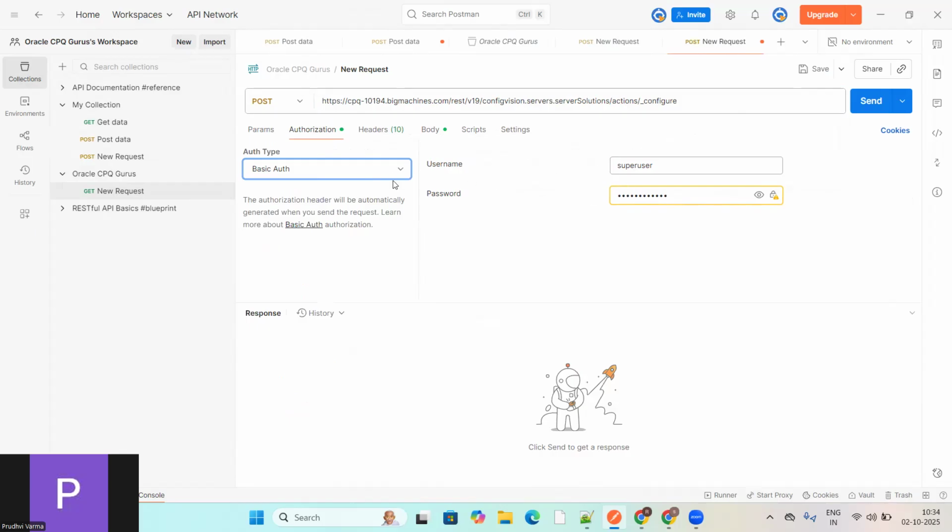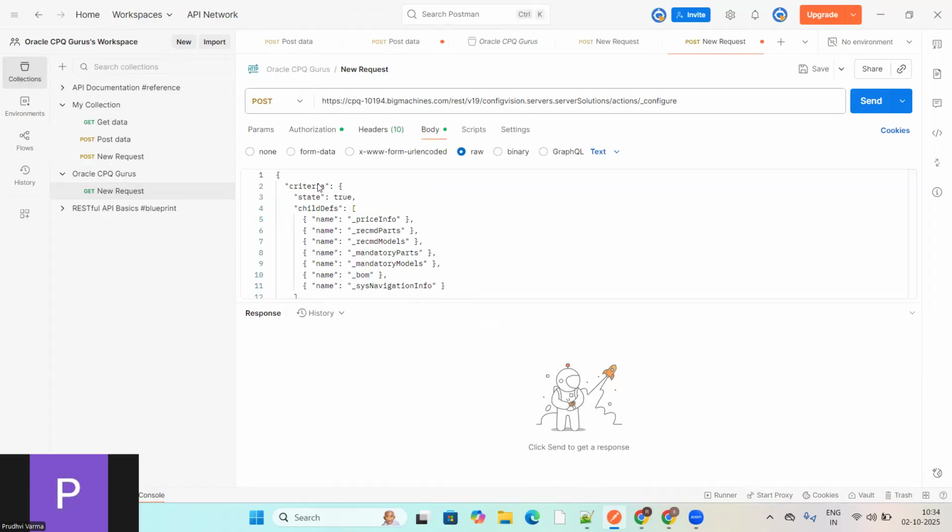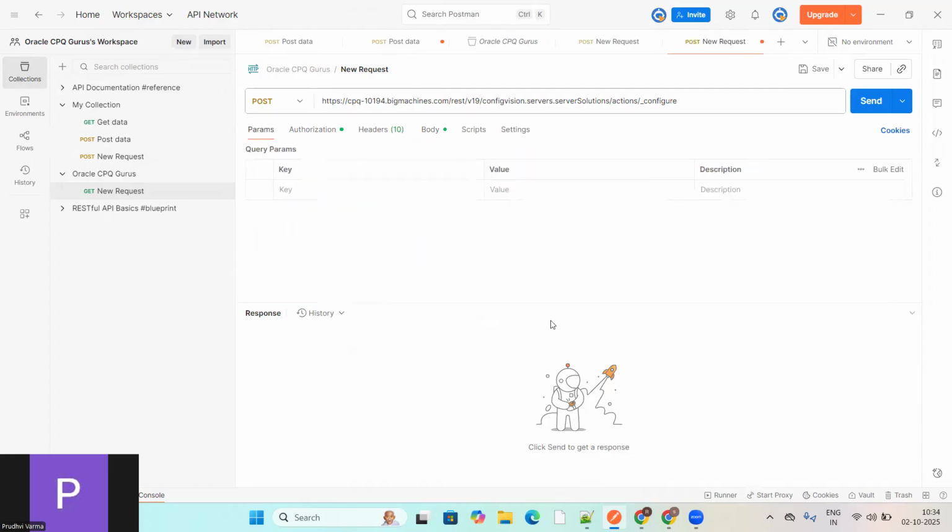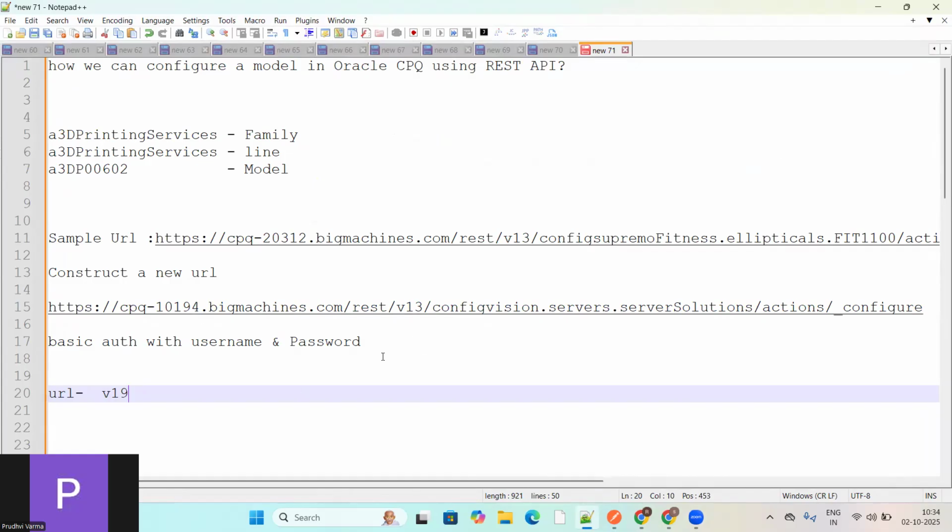If you see the username and password, this username is of our CPQ environment, your login ID and password. Here my login ID is super user, and I just gave my password. After that, if you see the body, this is the basic setup you need to do to perform the call. After that, let me open my notepad.